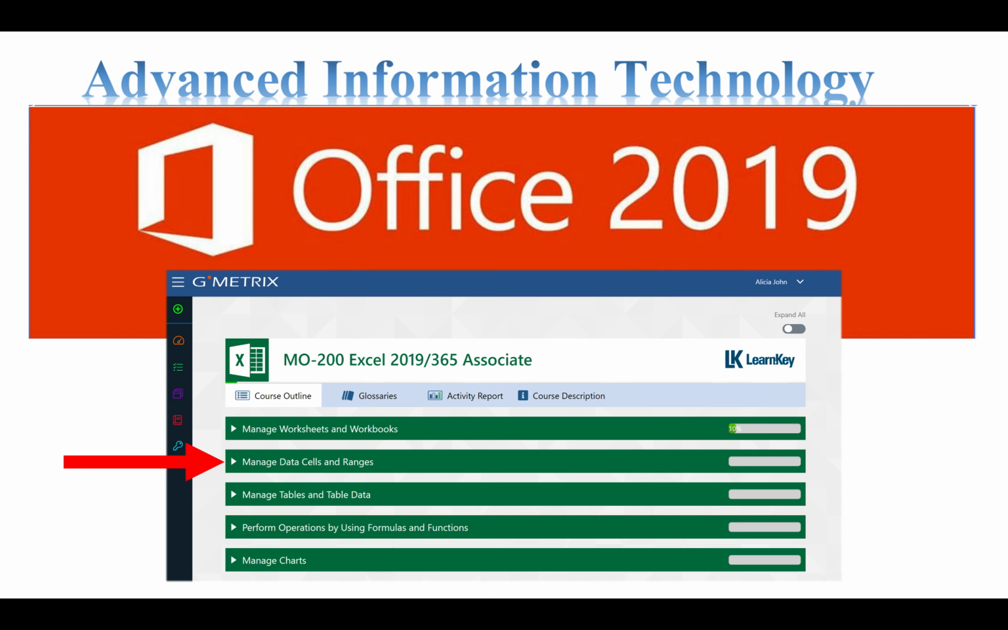To our Week 2 review of LearnKey Microsoft Excel 2019, Session 2, Manage Data Cells and Ranges. Today, I will demonstrate to you how to complete the post-assessment from Session 2. Let's get started.